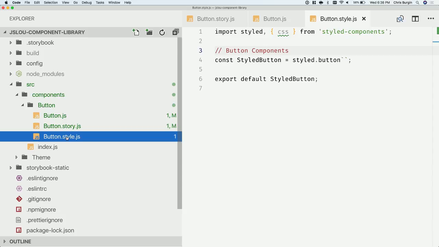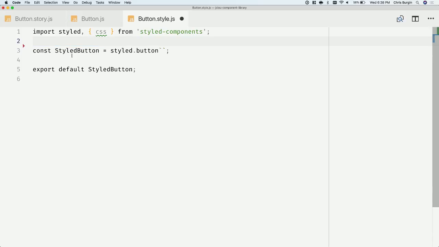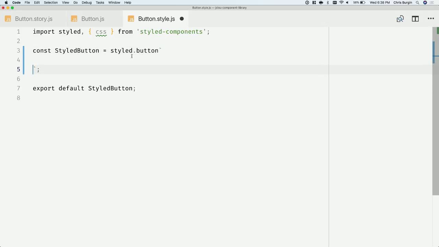This is where a lot of the fun happens with styled components in Storybook. This file is where we're going to write our styling for those buttons. This styled button that I'm importing, you can see I import styled components at the top, and then I say styled.button. That tells it this is going to be a button element in HTML. And then right here, we can start writing our CSS, and it will apply to this button.